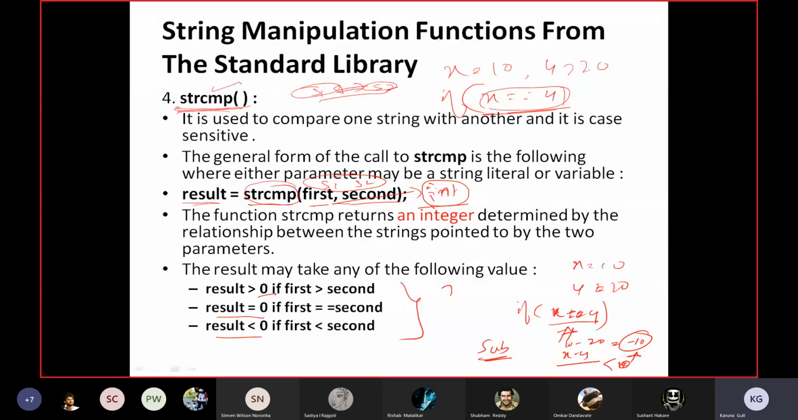If I take x is equal to 20, y is equal to 10, then x minus y, what is your expectation? 10. Is it greater than 0? Yes, ma'am. If x is equal to 20, y is equal to 20, then x minus y is 0. So you'll get a non-zero number, or 0. Minus 10 or 10 is non-zero, and one result is 0.